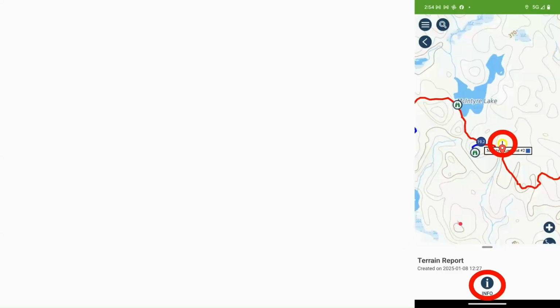And on your map, after you submit a report, you'll be able to see the location of that with this yellow symbol here with an exclamation mark in it. And you can tap on the info at the bottom, and it'll open up that report that you submitted. So you'll be able to refer back to it if you ever wanted to. And it will stay on your map until one of the administrators has dealt with it, and then it would be deleted.